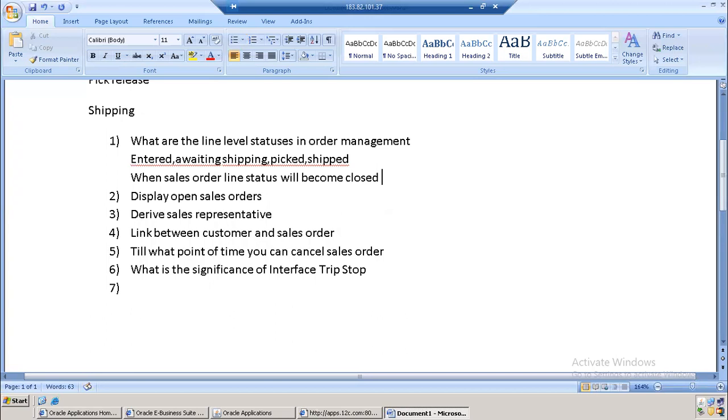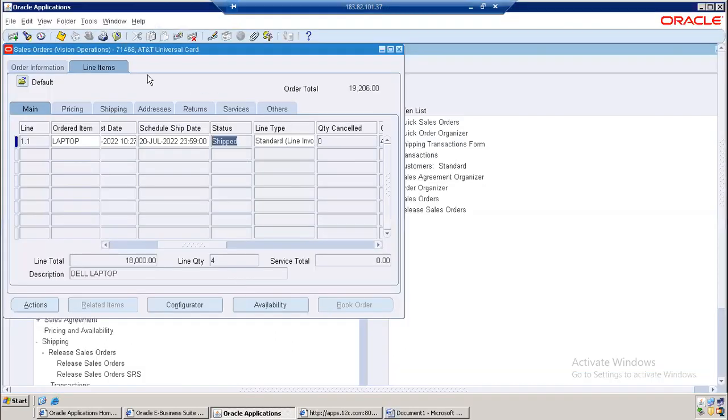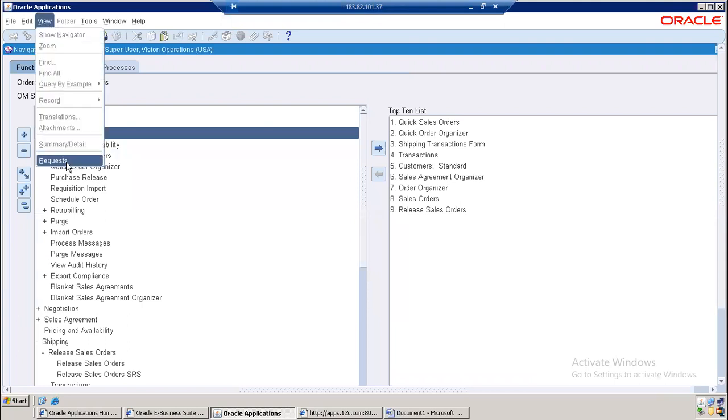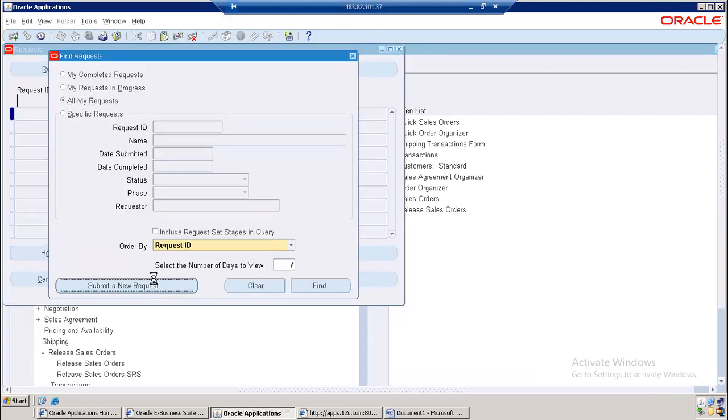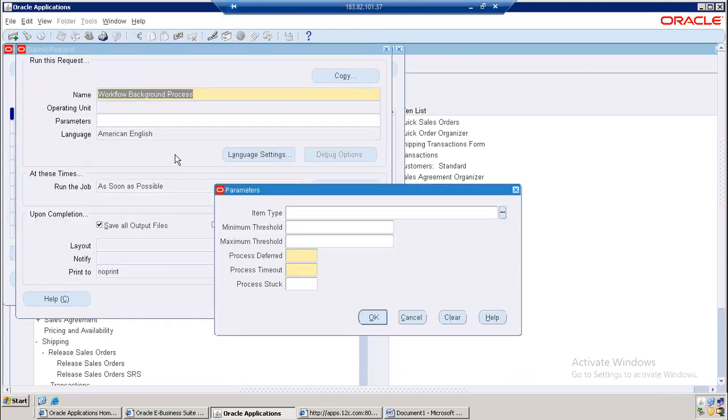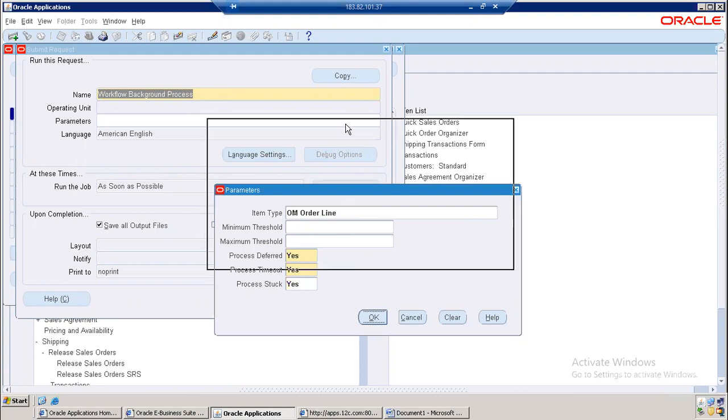As of now it is shipped, so when will it become closed here? This is another cross question. Whenever we transfer this to account receivable, at that time it will become closed. For example, to transfer it, we can go to workflow background process. There are certain parameters here, fixed parameters, OEM order line. The rest of the parameters are simply Y. You will come to know what is meant by workflow background process in the workflow discussion.